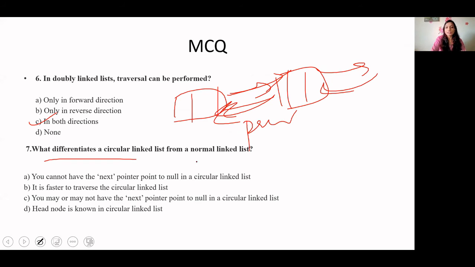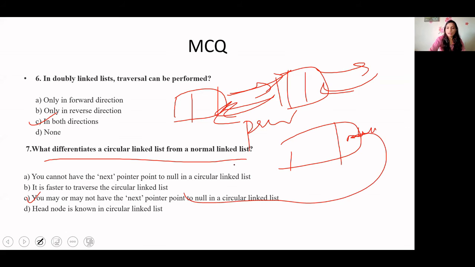What differentiates a circular linked list from a normal linked list? What does it differ in? C, ma'am. Yes. You may or may not have the next pointer point to null in a circular list. So what will happen at the last node? The last node will not have null. You will go to the first.